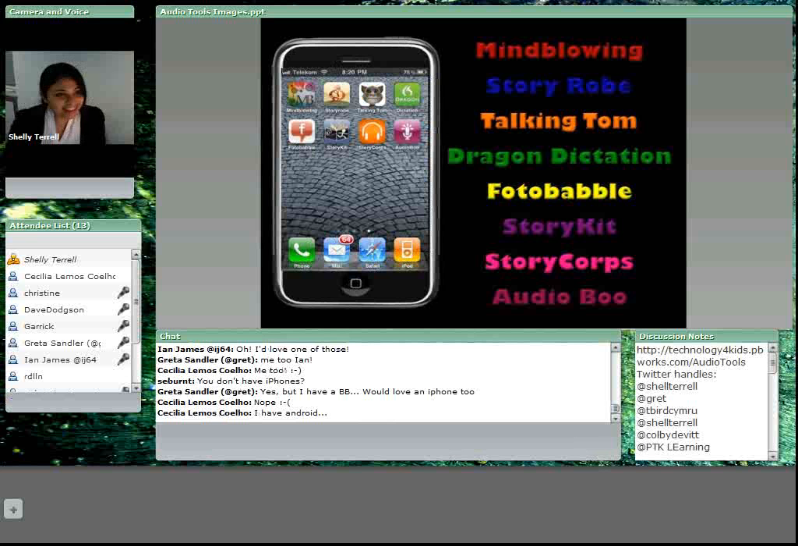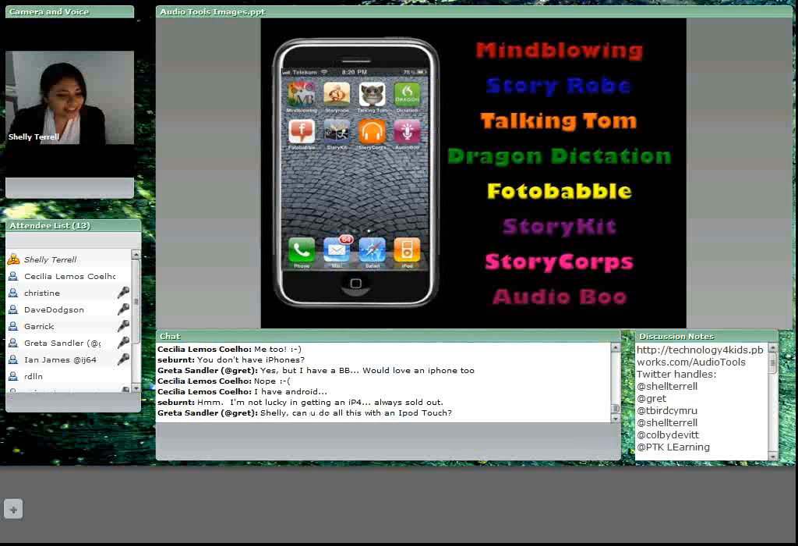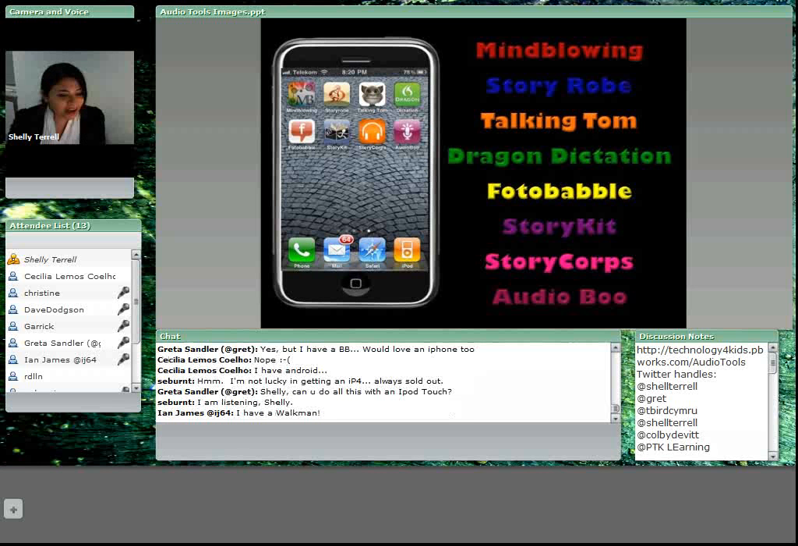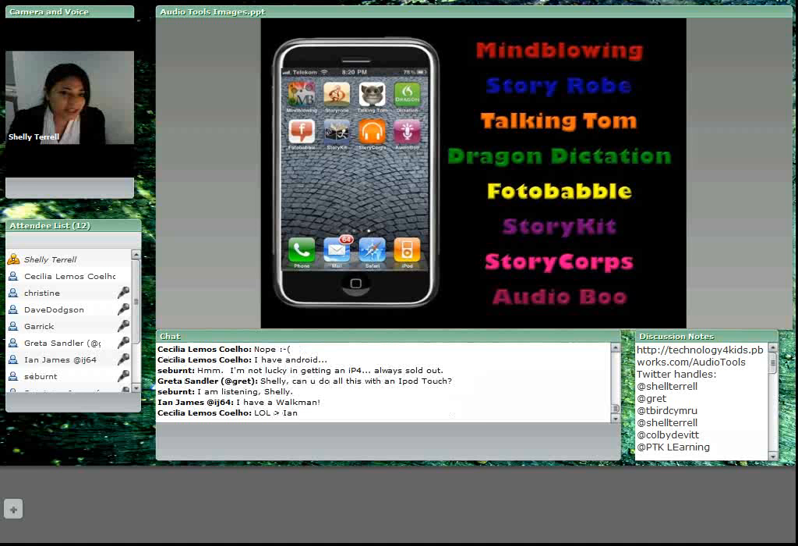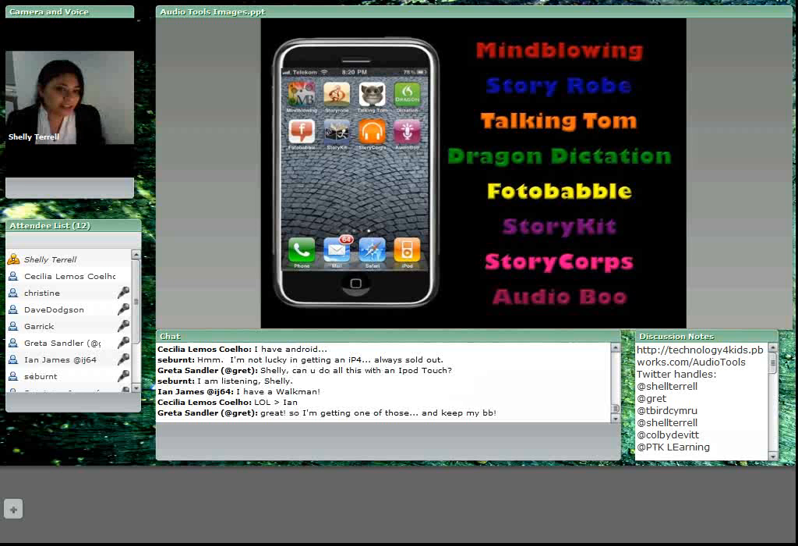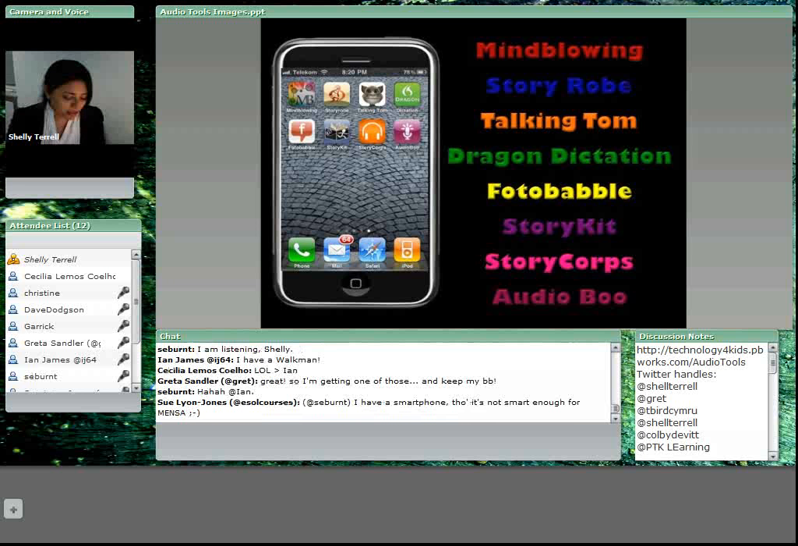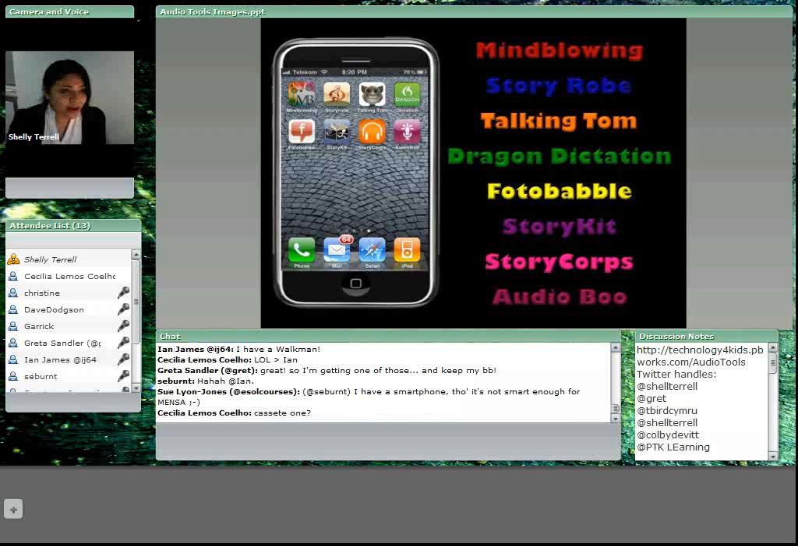If you have access to apps, these also work on the iPad, I believe. I recommend some of these because, yes, you can do this with an iPod Touch as well. That's a very good point, you can do this with some iPod Touches as well. So these are some of the free apps that you can use that I have: Mindblowing and Story Rogue. The reason I have these first is because they work offline as well. So you don't have to be connected to Wi-Fi to use these.